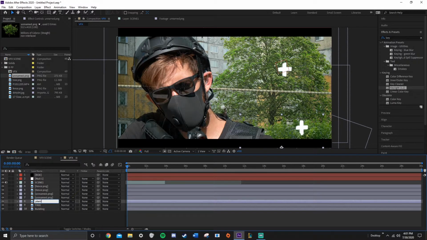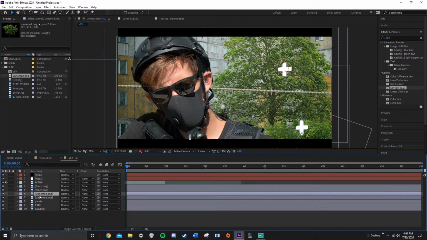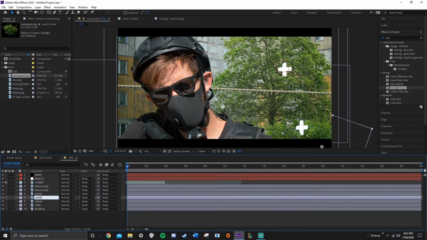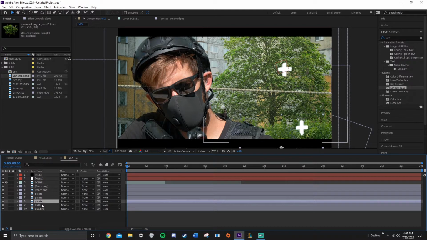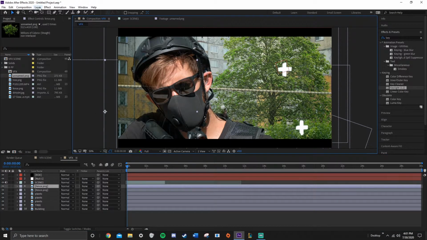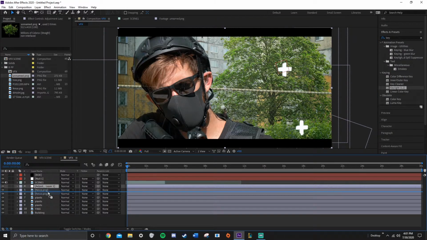But I'll name these just for the sake of it. And then so we got fence, our plants, our tree, and our building. That's all that's in this scene. And then we can add a new adjustment layer. Put this right under the fence, yeah, right here.